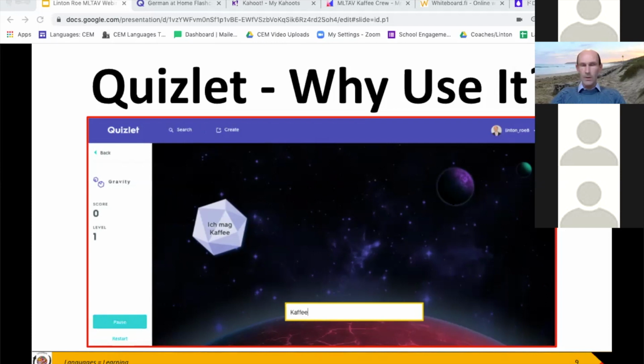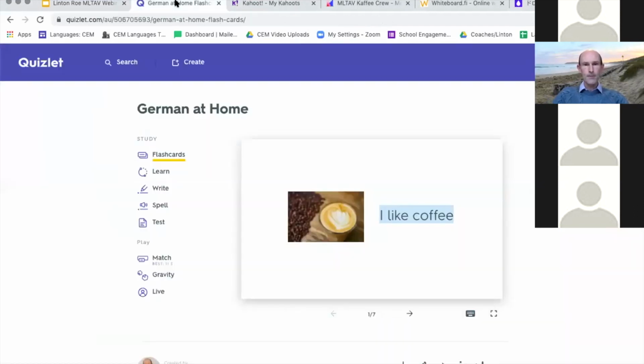Just change my view here. Right. Okay. Let's go here. So I'm hoping that you can all see just a quick little set of flashcards that I made up.